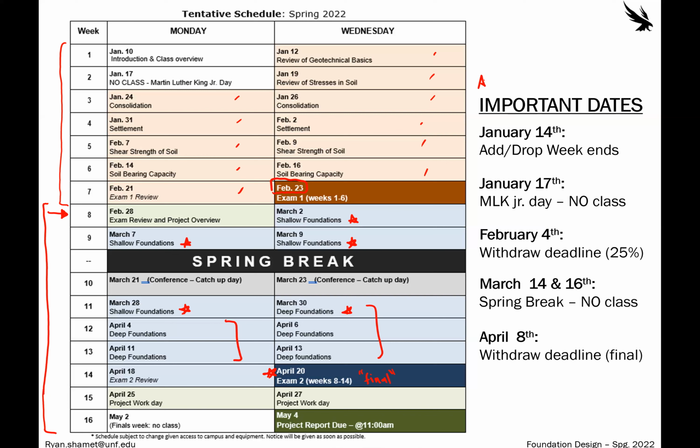So a few important dates to note. January 14th is the add/drop week. Next week, on Monday, January 17th, we won't have class in celebration of Martin Luther King Jr. Day. February 4th is the withdrawal deadline.